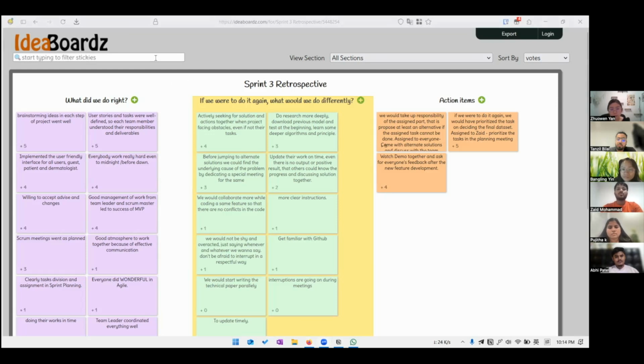I think it should be assigned to everyone, that whoever is working on a particular feature, once they finish working on their part, they can present it to the team and get feedback. So that at the end there should not be, oh, we have to make this change and we have to change that. It disrupts the flow of the team.